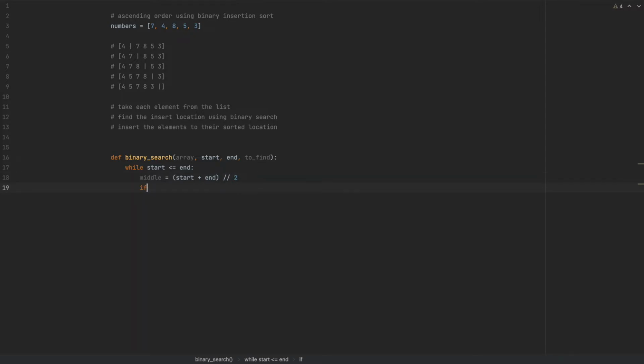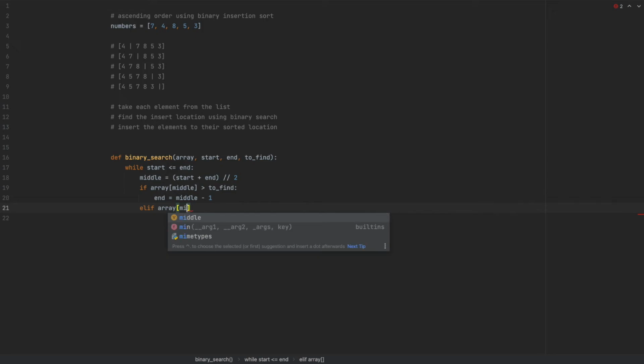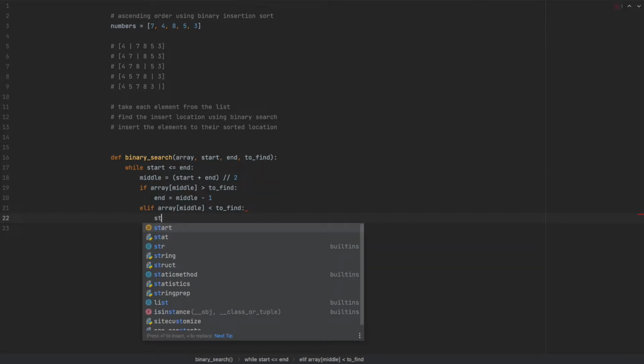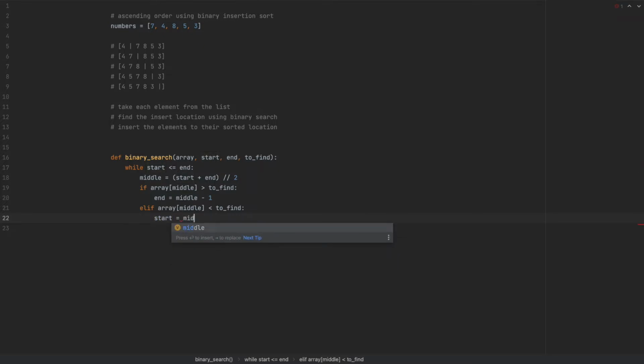And then come the conditions. If array middle is greater than toFind, that means that the element we're looking for may be in the left half. So end should be middle minus 1. And we can continue with the algorithm. Otherwise, we need to check if middle is smaller than toFind. In that case, we have to check for the right half of the array, so we need to push up the start index to middle plus 1.